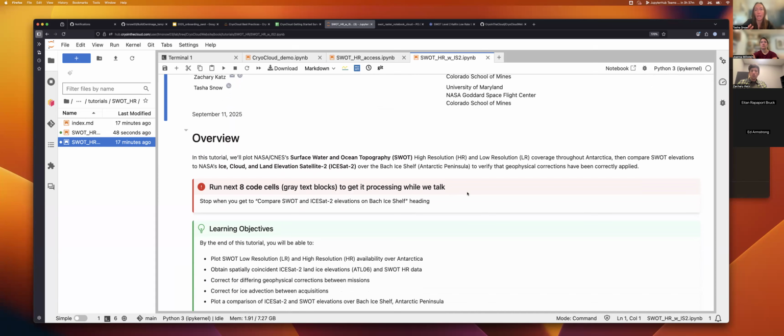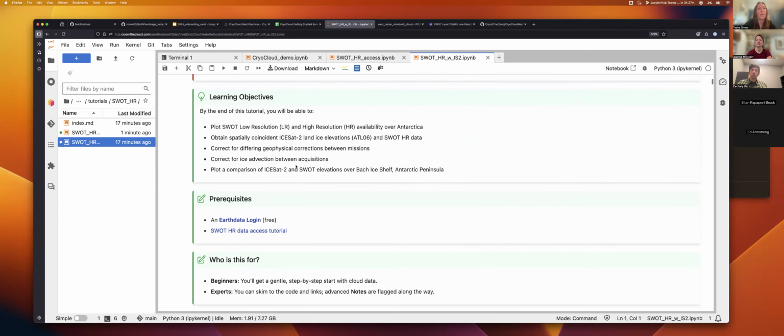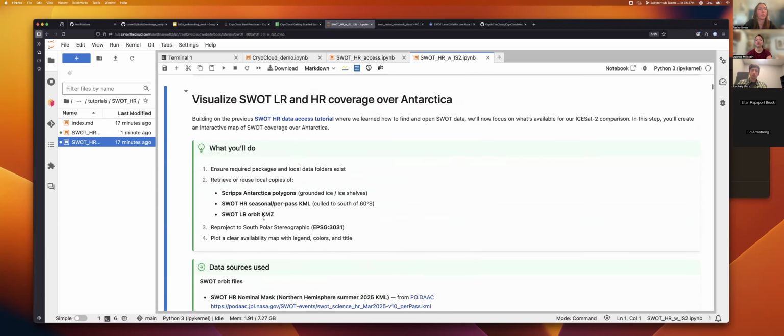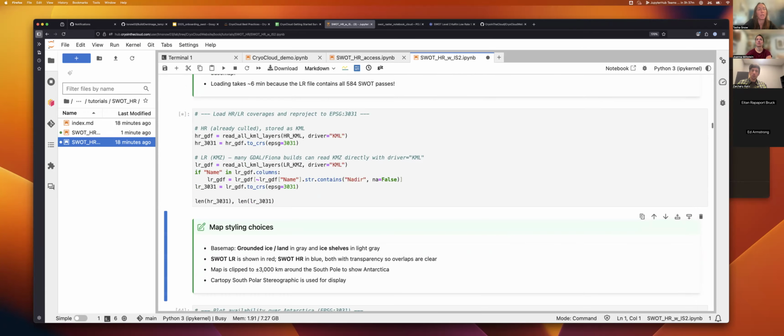We're going to first start by plotting HR and LR coverage over Antarctica and show you how to do this from the SWOT orbit files, so that you can see where we have data that might overlap with ICESat-2. And then we're going to grab the data from SWOT and ICESat-2 and apply geophysical corrections to be able to compare them. So the first few blocks here, one of them is kind of lengthy. So I'm going to run all the gray cells here and then walk you through the actual tutorial. The gray cells are the code cells. I'm going to run all of these so that it's done by the time we get down to the bottom, and stop at compare SWOT.